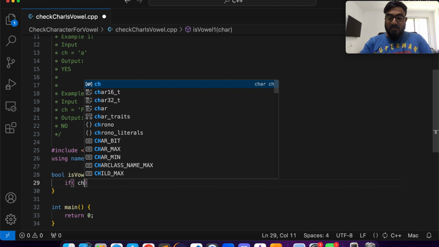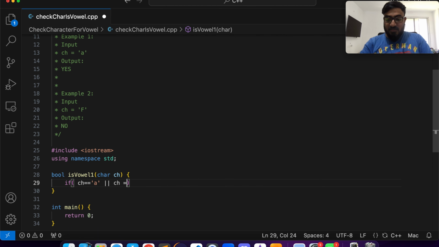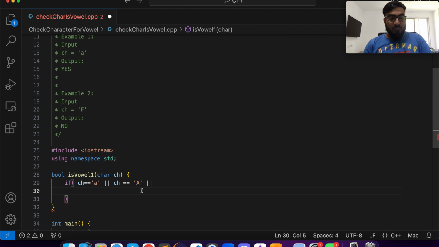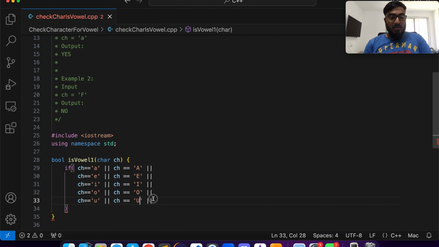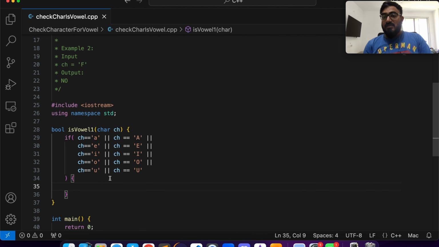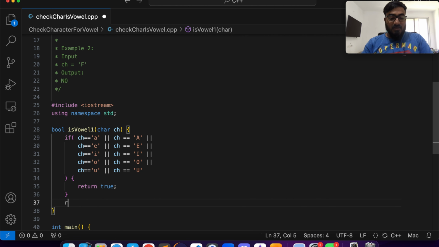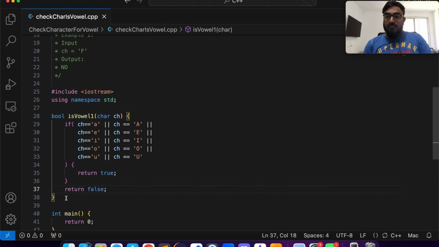So if ch is lowercase a or if ch is uppercase a, these are the 2 cases for the vowel a, and similarly for e, i, o, u. So if ch matches any of these 10 possible cases, that means my ch is a vowel, so I return true, else I return false. This is my first approach.